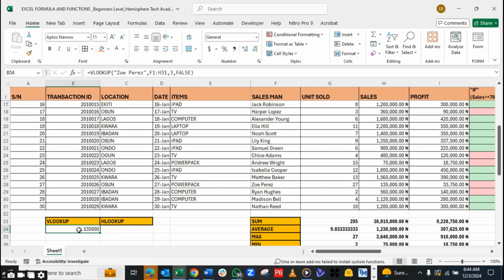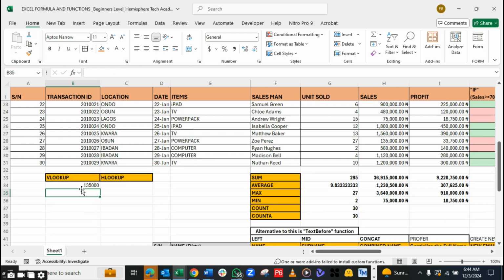So we can see here that the record for Zoe Perez, which is the person we're looking for, it has returned the sales of that man to us to say that Zoe Perez made 135,000 naira. And if you go and check the record, it must be correct. So if you look at Zoe Perez here, what is his sales? We can see that his sales is 135,000. That is correct. That is the function of VLOOKUP.